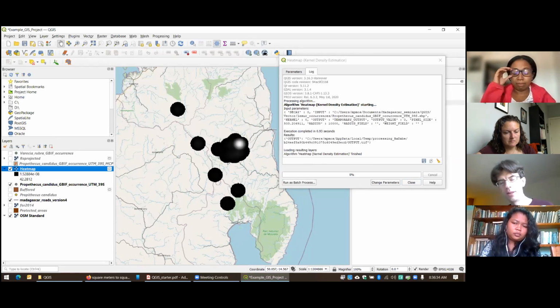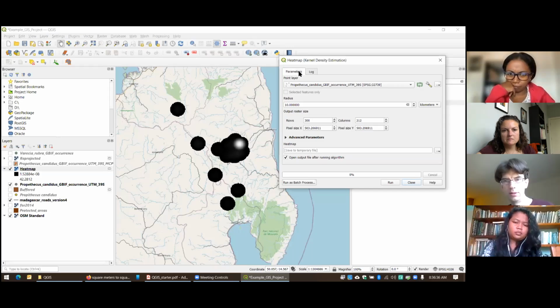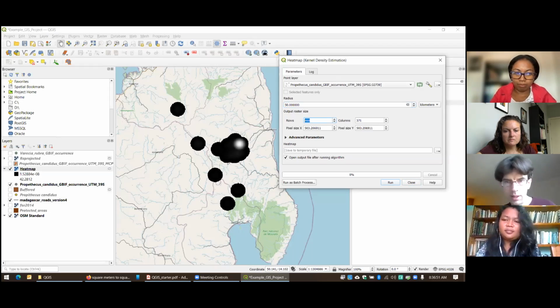Now, maybe that's not really what you wanted. You can go back to the parameter tab. This is really a trial and error type of approach. So let's do 50 kilometers. I think the number of pixels looks pretty good. And let's go ahead and run that.